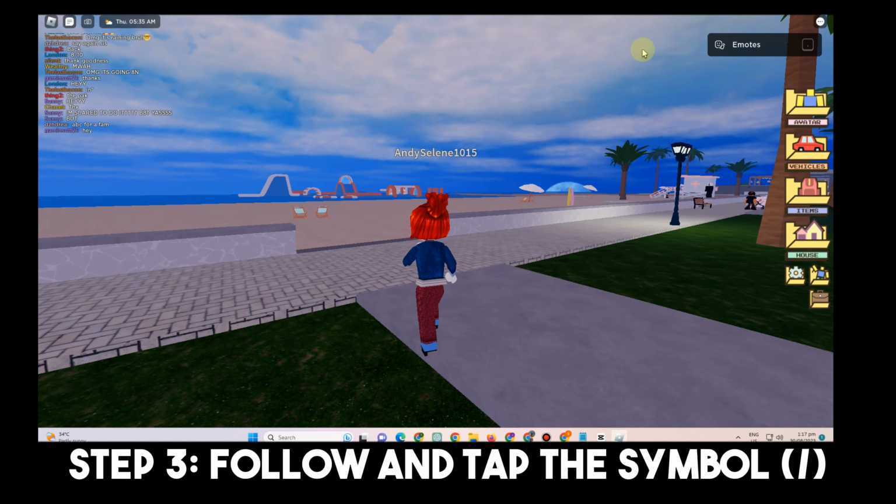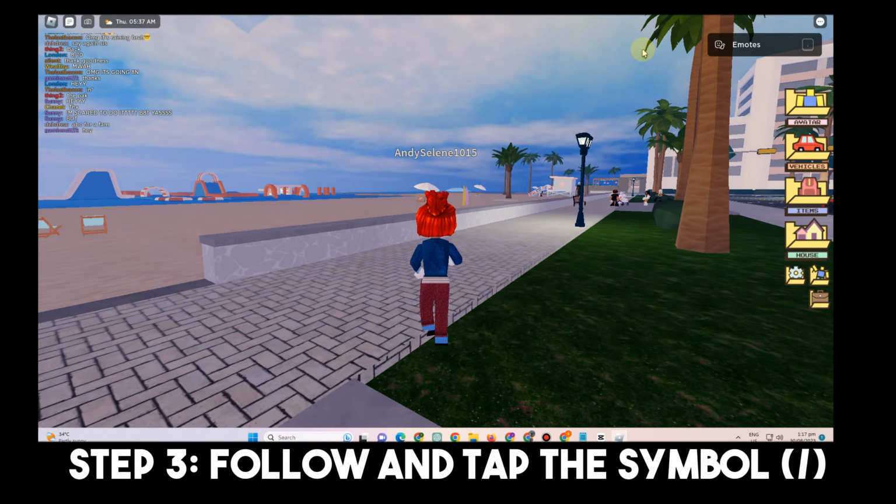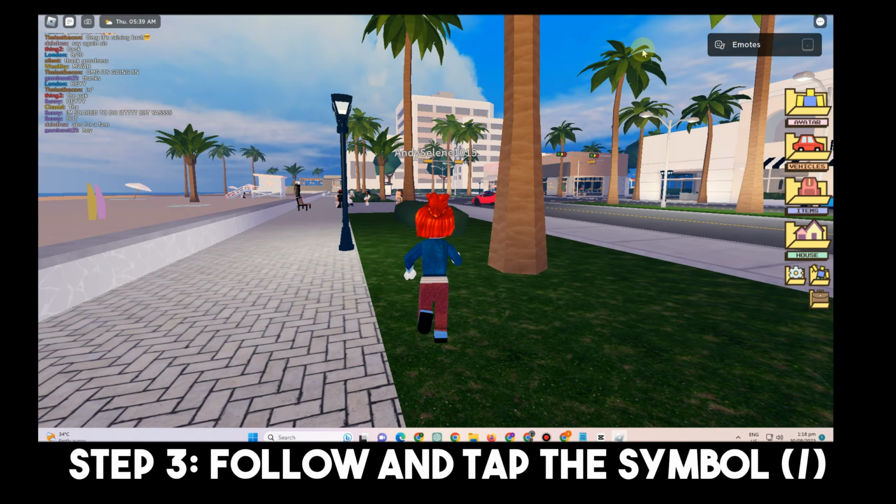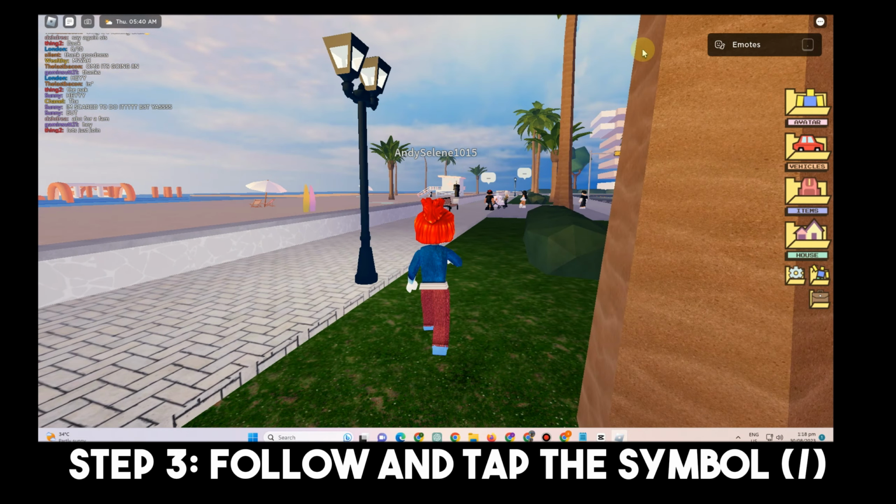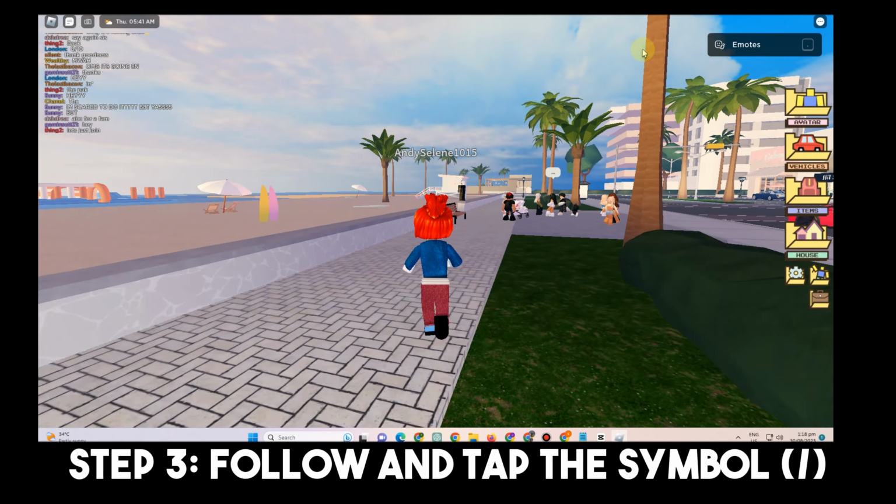So as you can see, I can now move my character because I turned off or disabled this UI navigation. So that's how easy it is.